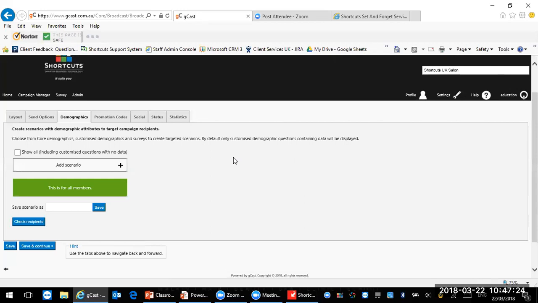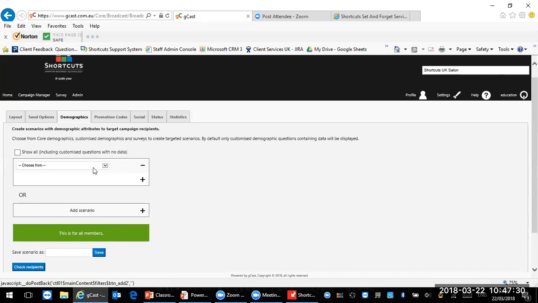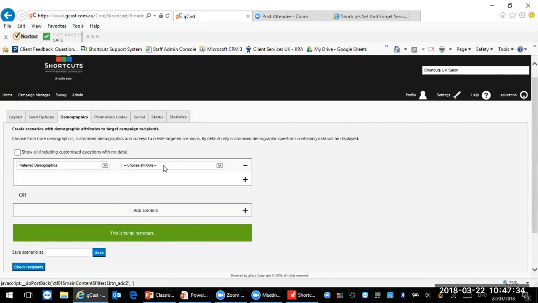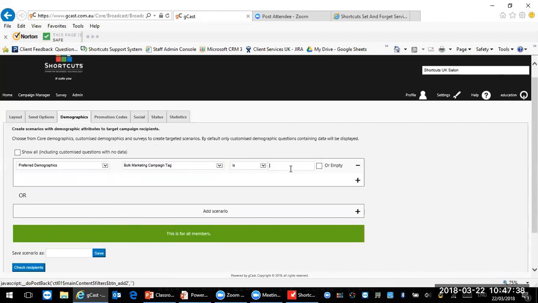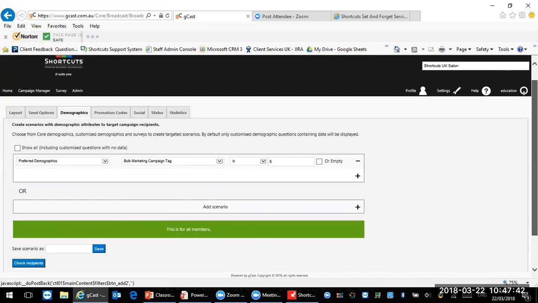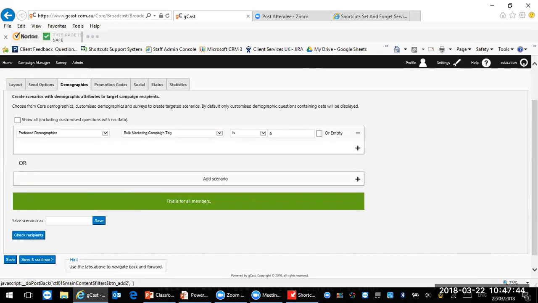Okay, so when you get to this demographics tab, where it says add scenario, if we press the plus by the side of it, we can do preferred demographics. Bulk marketing campaign tag is number 5. So basically, we're just telling it that we only want to send this email to that list of people that are saved under number 5.